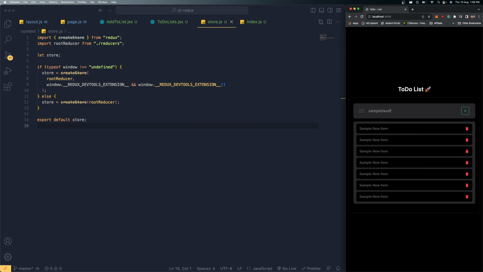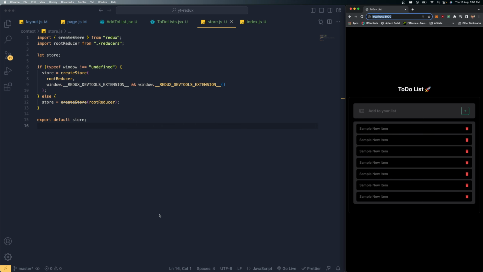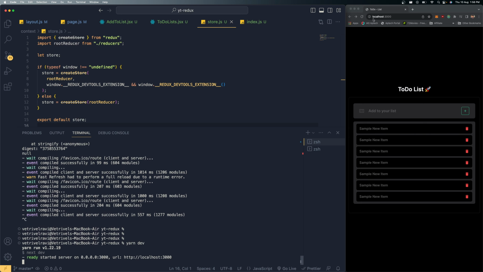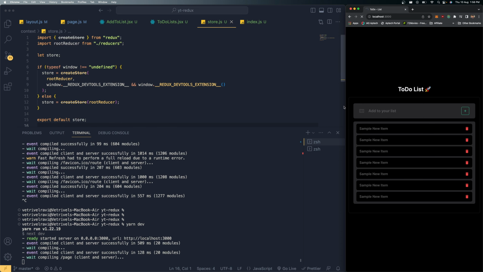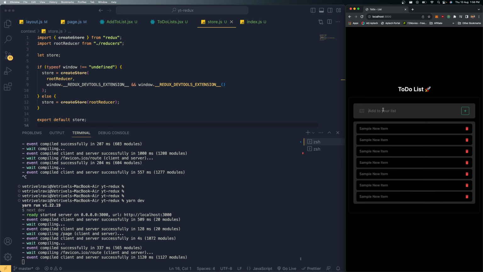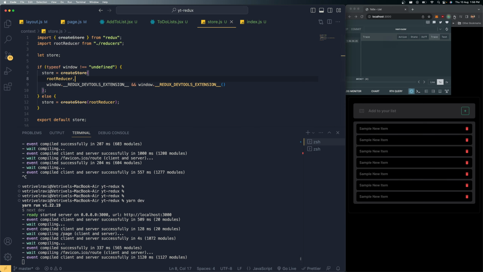Now let's add something else. Come on, it's not showing the action. Why is it not showing? Let me stop the server first and rerun it. It's taking some time. It's loaded. Let's add something, sample. Push it. Open it here. Still it's not showing. Why is it not showing over here?